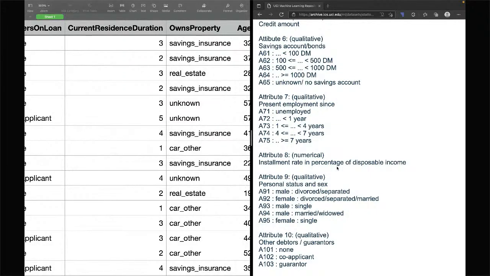Now the next thing is owns property. So this is basically to check what sort of collateral he can offer the bank against the loan. So whenever you go ahead and apply for a loan, you always have to mention what collateral you're going to keep. So this is mentioned over here. So you can have a savings insurance. Then it could be real estate.